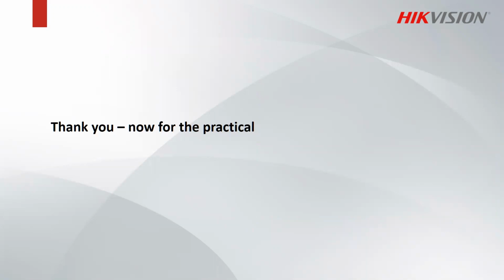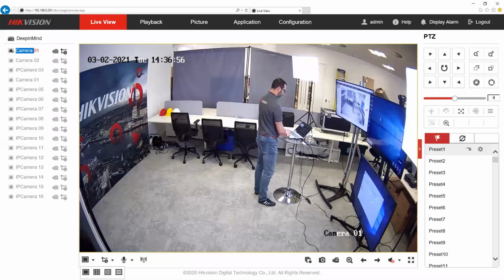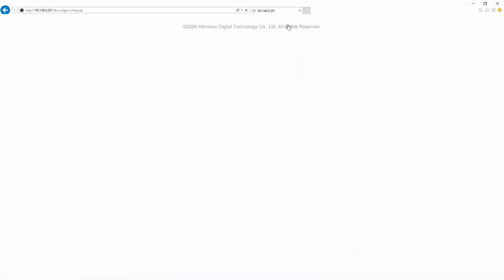Now I'll switch over to our DeepinMind NVR webpage, where I will go through the intrusion setup, hopefully trigger an alarm based on the setup that I do on the NVR. So hopefully you can see my NVR page. I've got confirmation of that, and that's me. Hello, buddy. I'll switch to our configuration page.